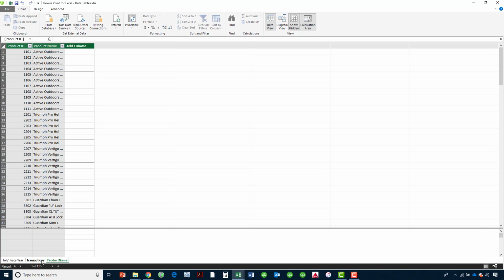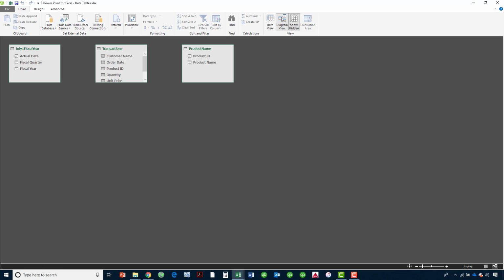And now the real magic of this is inside Power Pivot, let's go and build relationships using diagram view. Let's build relationships to link these three tables together. From the July 1 fiscal year, that was the name that I gave to my date table, I'm simply going to drag that actual date field onto the order date field in the transactions table. And it did not matter which way I did that. That is, dragging from the date table to the transactions table or from the transactions table to the date table. It doesn't matter the order in which we do that. Now you can see that there is a relationship established between those two tables.